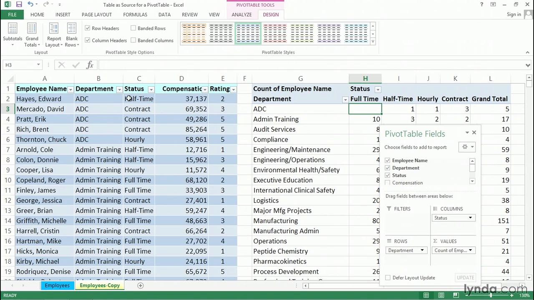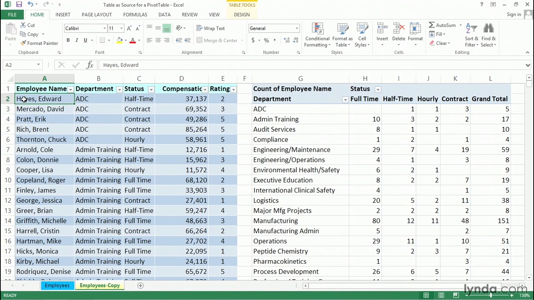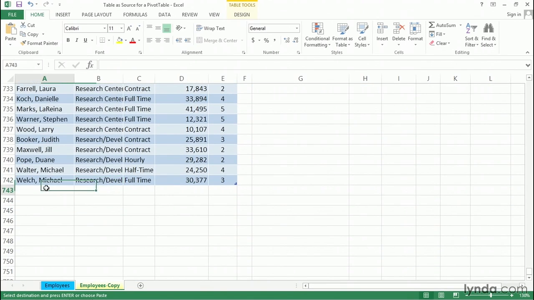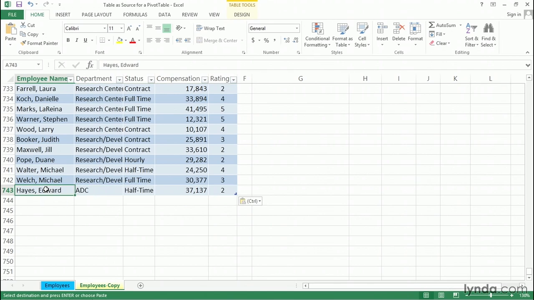Now, I'm not going to change the status as I did before. That would be a bit redundant, but let's again go through the motions here of adding information to the bottom of the table. Remember, when you add information to the bottom of the table, it automatically becomes part of the table. So that's going to make it easier to refresh. I'll simply highlight the data here, press Control-C, double-click the bottom edge to get to the bottom, click right there, Control-V. I'll adjust the name a little bit later.